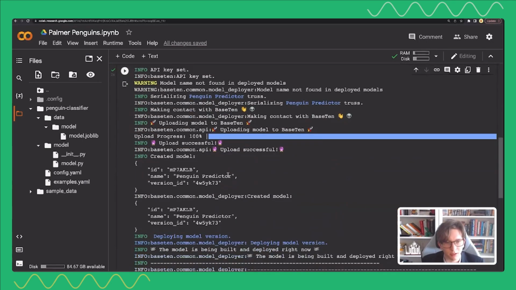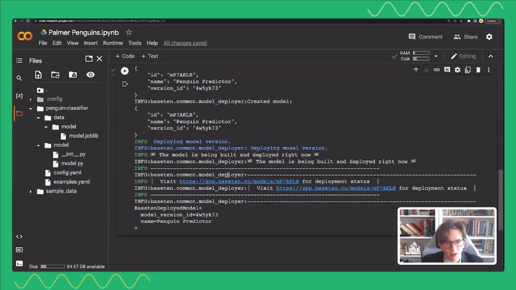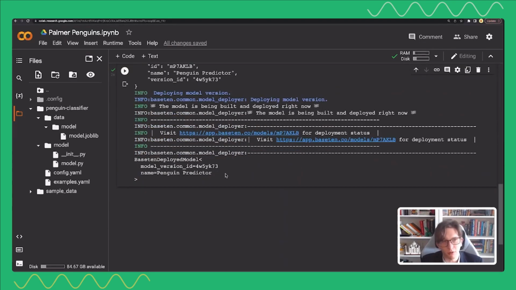And it's going to be deploying our model. While this model deploys, this is really useful. It's not 100% magic, because you do have to wait for the first deploy to run fully.